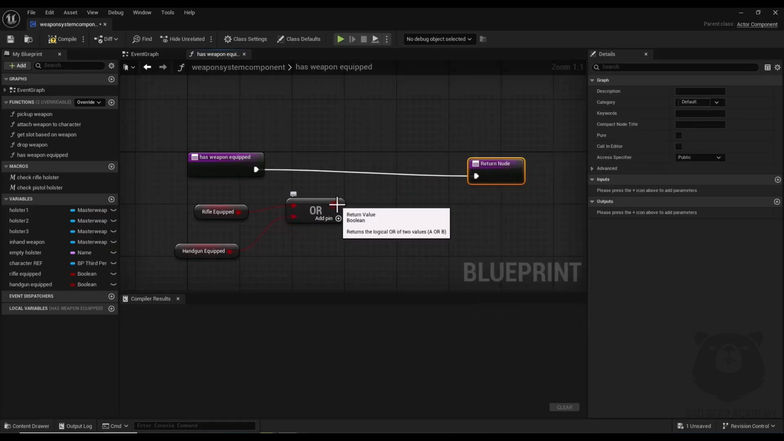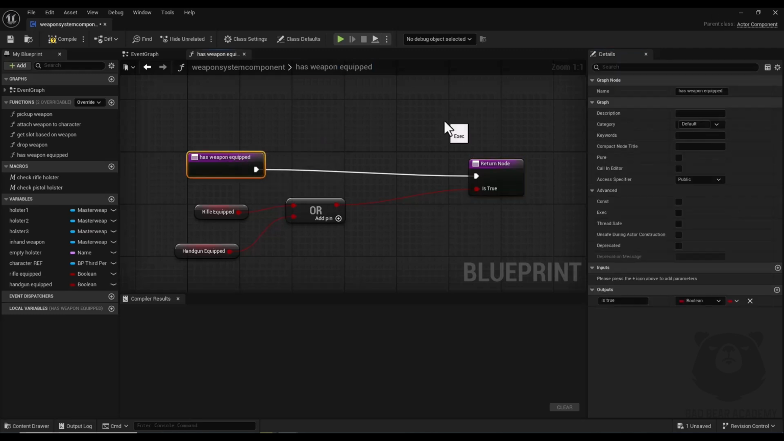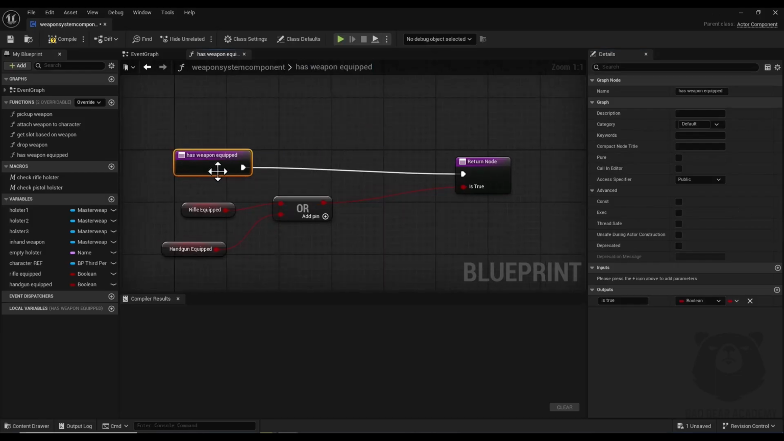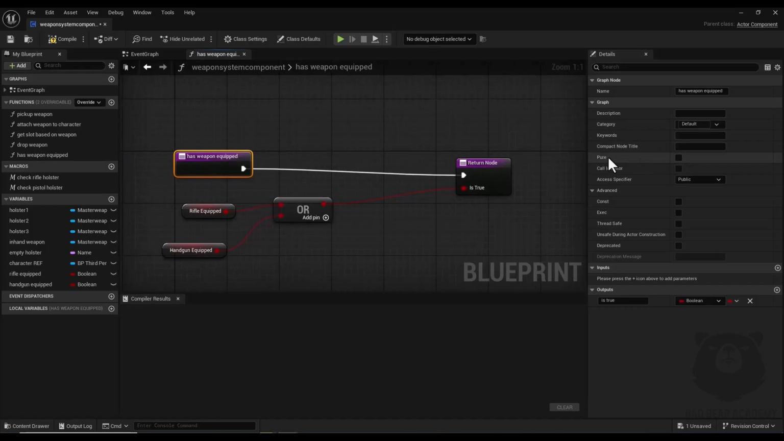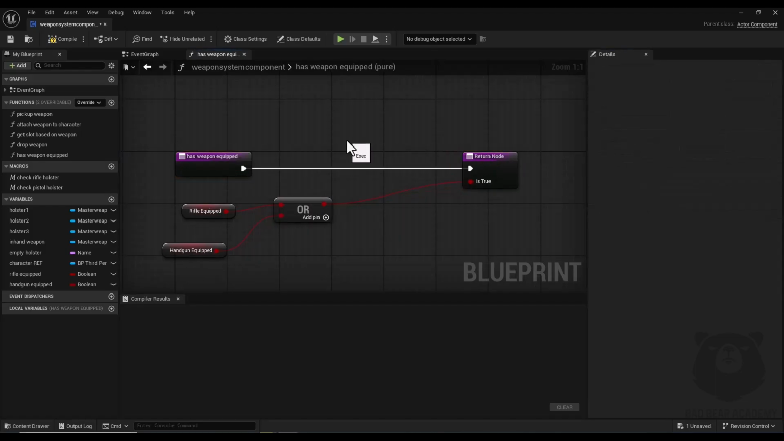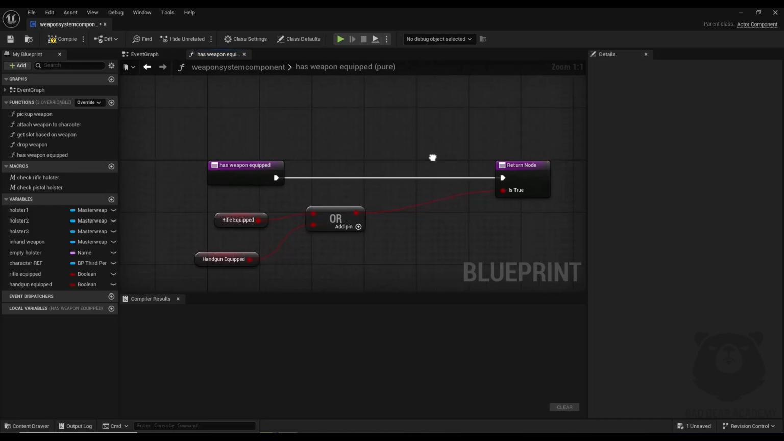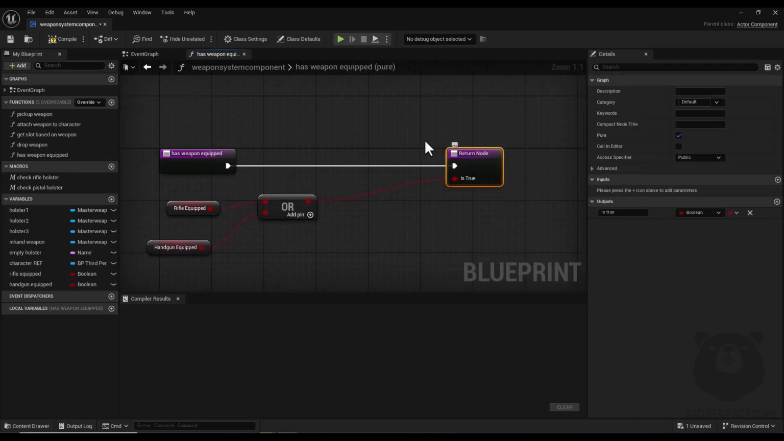Alright, and connect this one to here, and I name my return value, for example, is true. And I also select my input node and I check this pure, so my function will be a pure function, and pure functions don't have any execution pin and they just return some value.